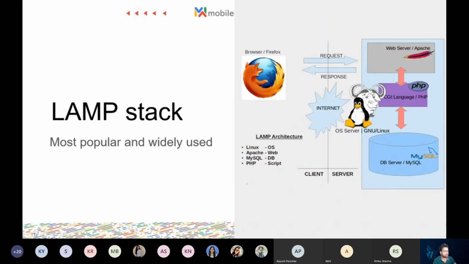So this brings us to the overall stack, the combination of all these technologies that we saw: the front end, the back end language, and the database combined together to create a stack. The most common stack is called the LAMP stack. LAMP stands for Linux, Apache, MySQL, and PHP.